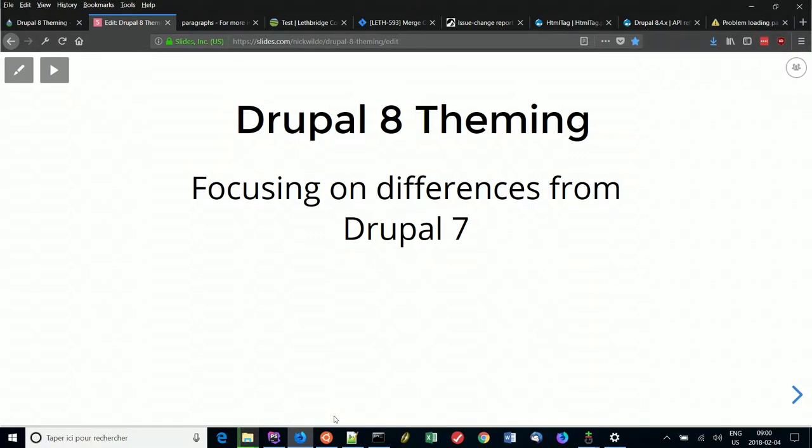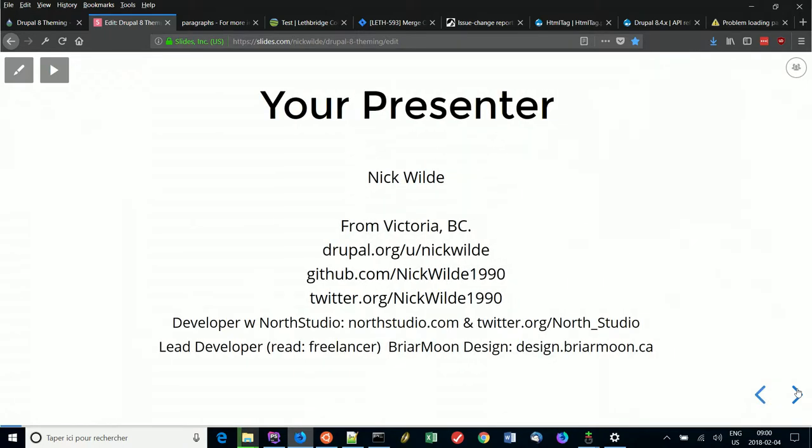Has anyone done Drupal 8 theming yet? Drupal 7 theming. So y'all know the basics of what theming is. A little bit about me. As I said, first three slides, unimportant.